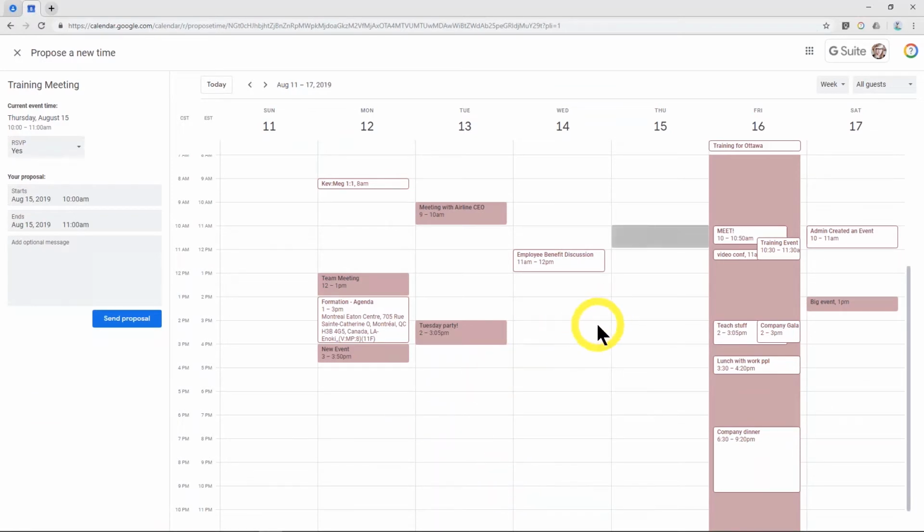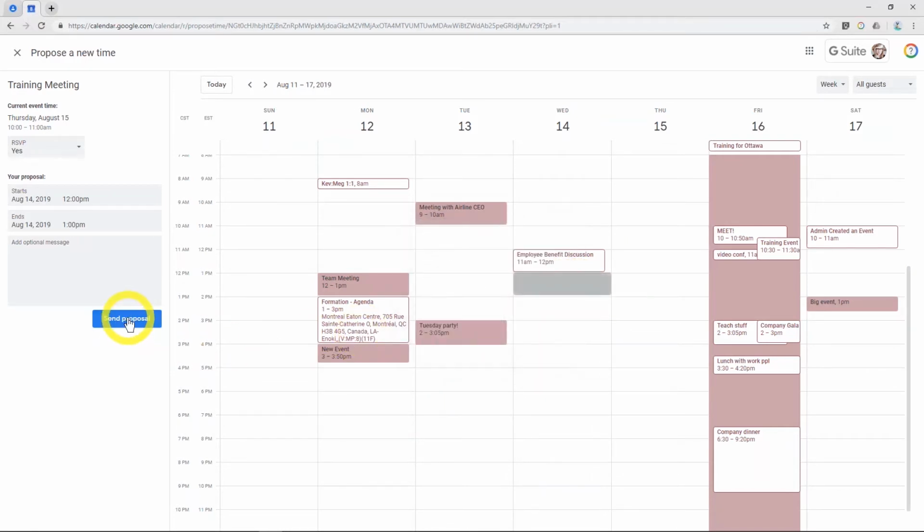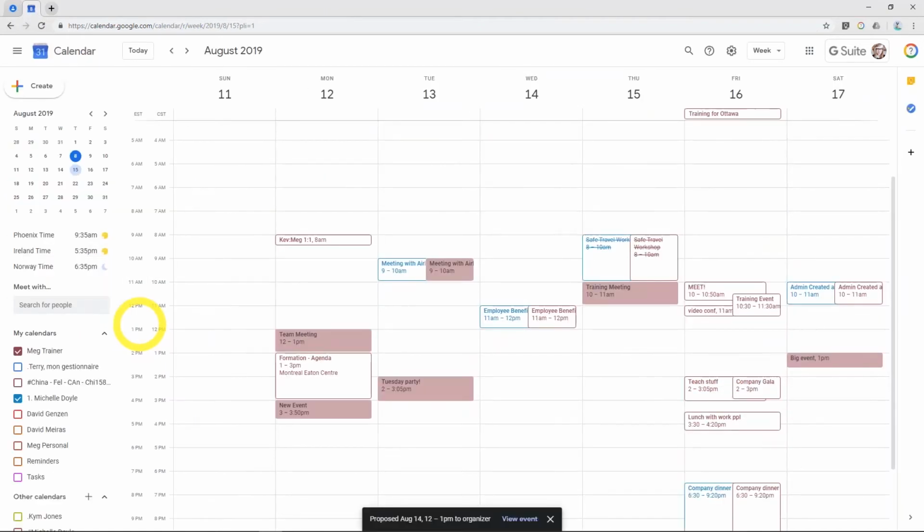You can see the other guests' availability side by side if calendar access permissions are granted to you. So you can suggest a time that works for everyone. You can send that proposal along with an optional message to the organizer, who can accept the proposed time by simply accepting it when it comes to their email.